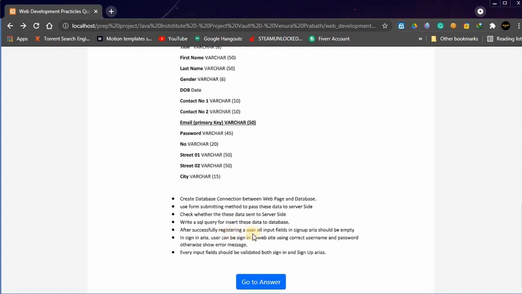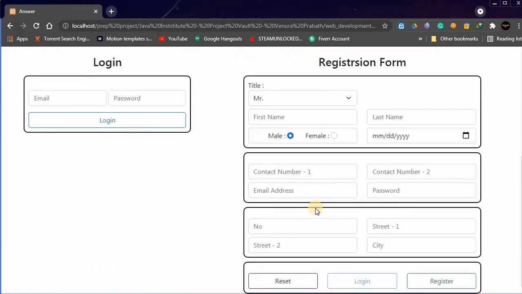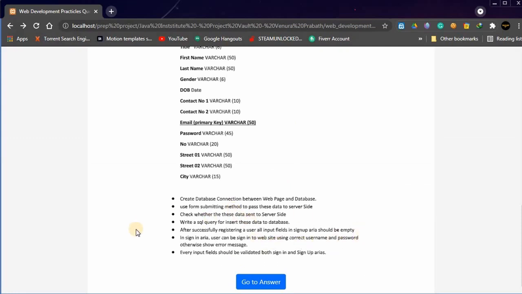After successfully registering a person, all input fields in the sign up area should be empty. I already did that part. You saw how I entered the details and then the fields were reset automatically. Okay, we did that part. Then in the sign in area, the user can be signed in to the website using the correct username and password, otherwise show an error message.